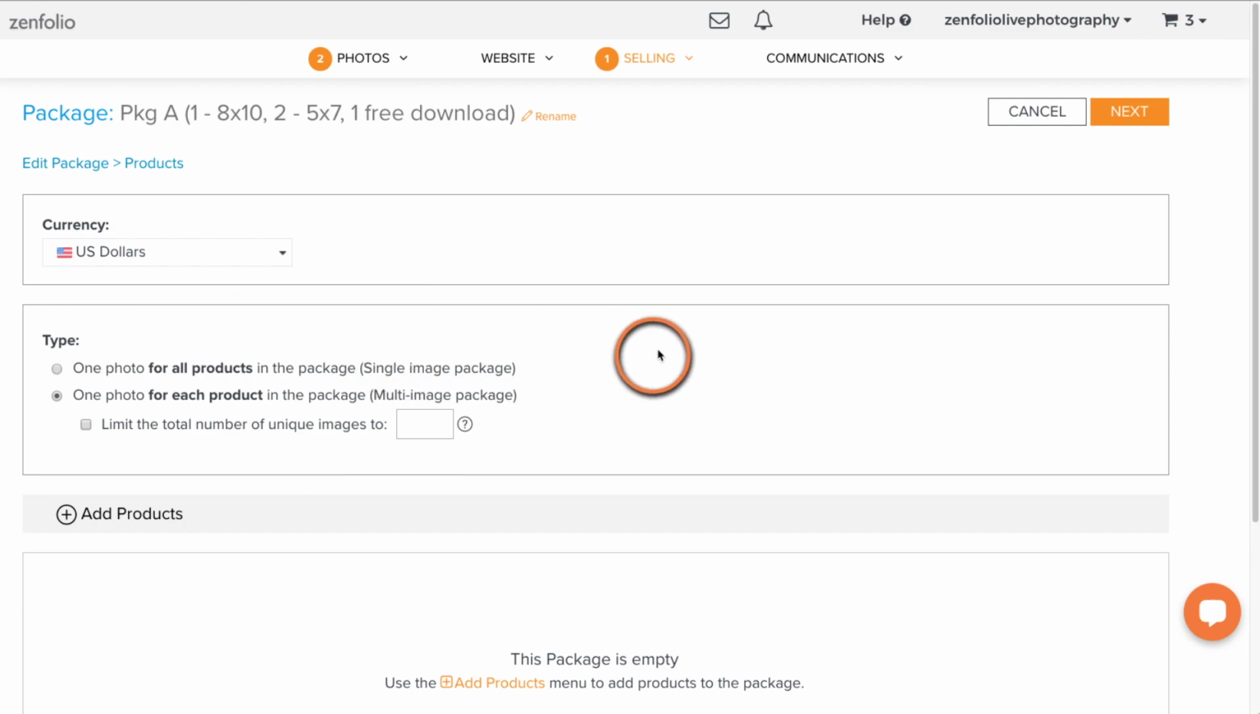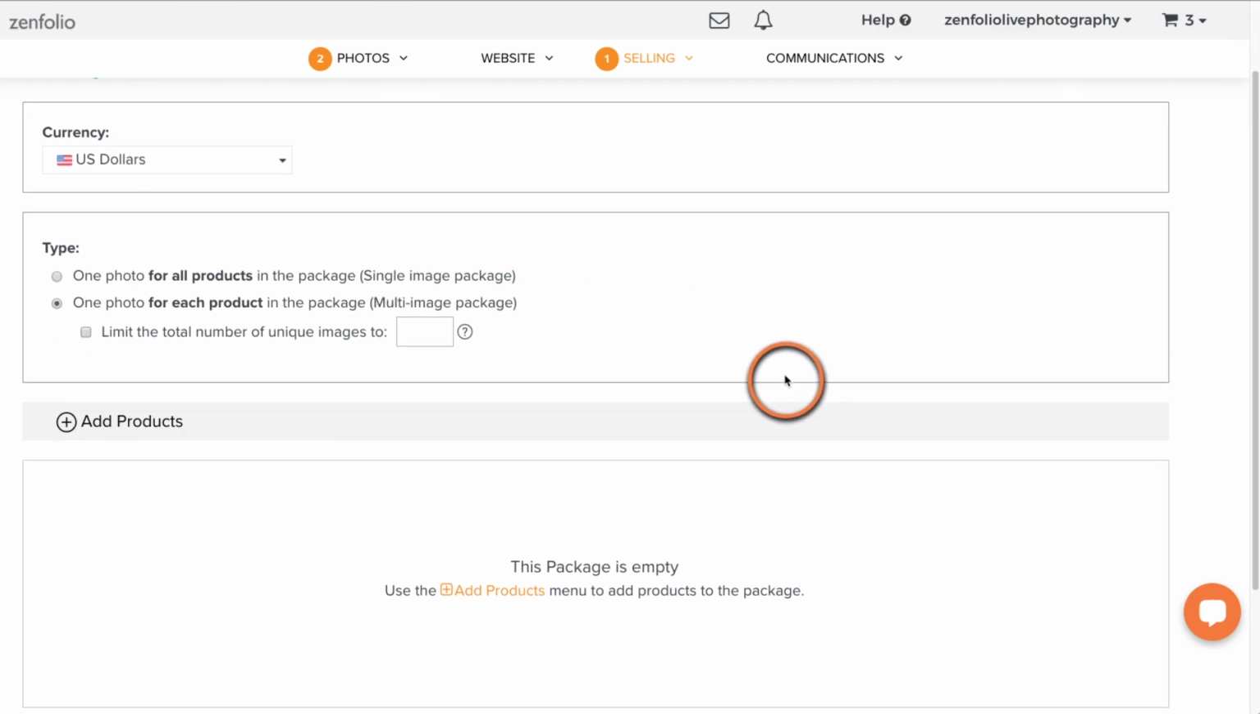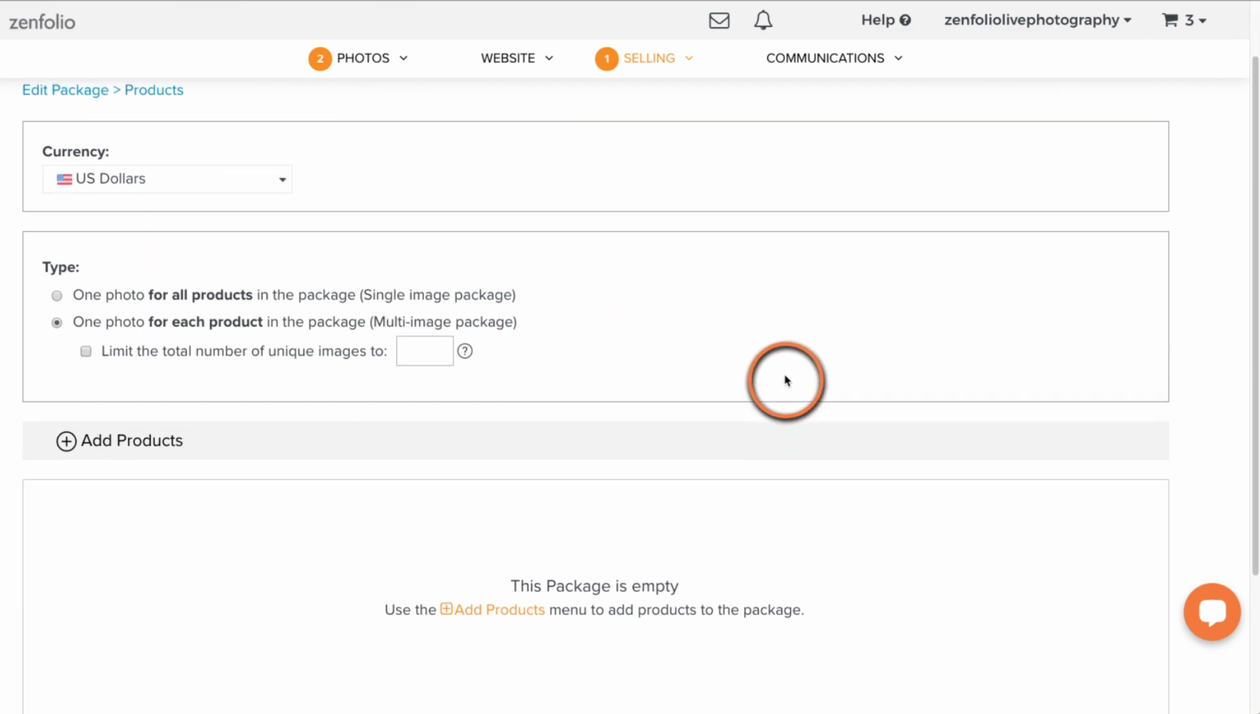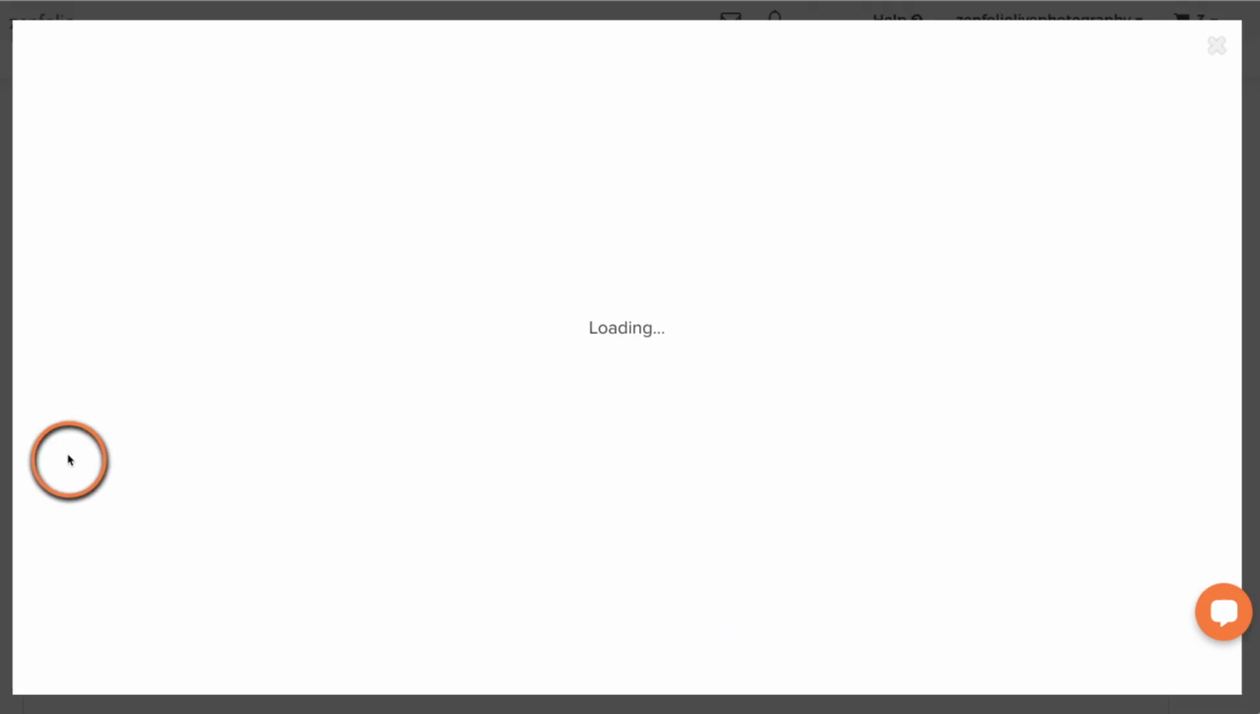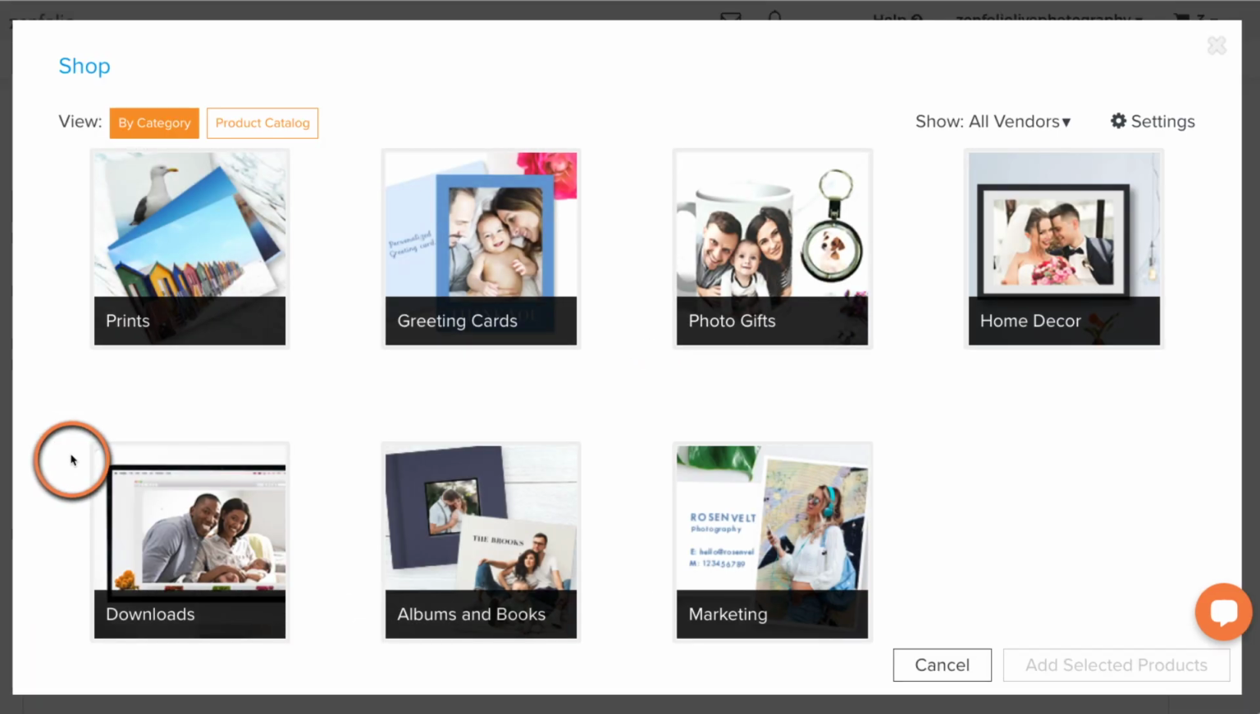All right, next we're going to go down here and add products to this package. So we're going to click Add Products. And the first time you click this, you're probably going to see all vendors up here on the top right. So this is where I want to stop and talk about our vendors for a second. Zenfolio has several wonderful vendors that integrate with us.